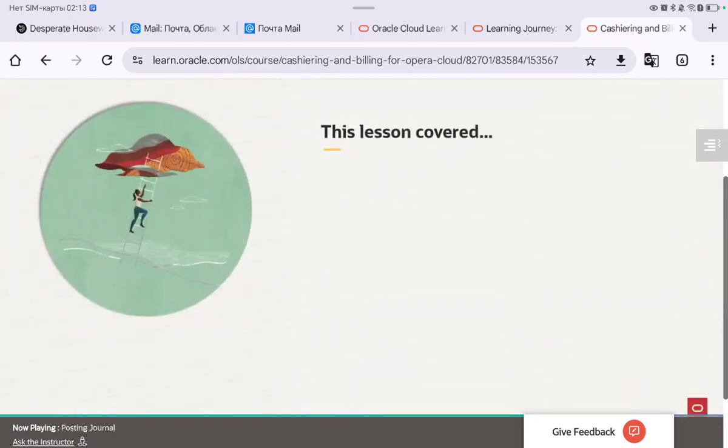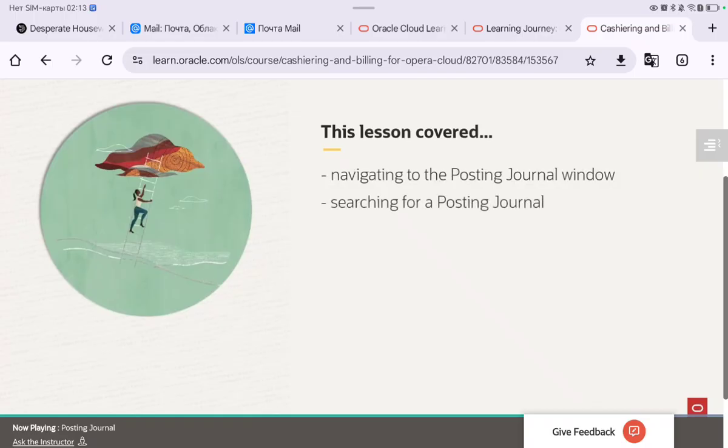This lesson covered navigating to the Posting Journal window and searching for a posting journal.